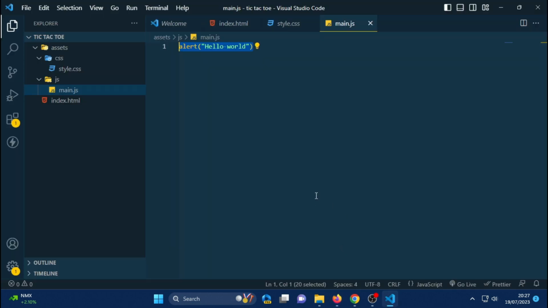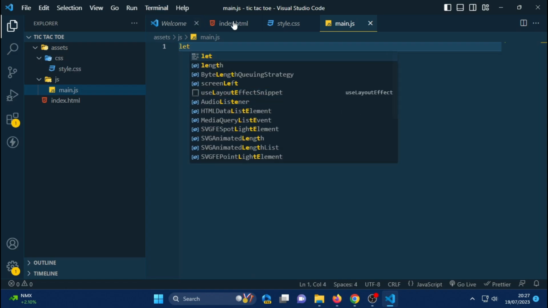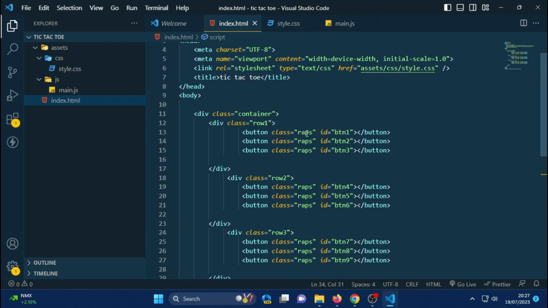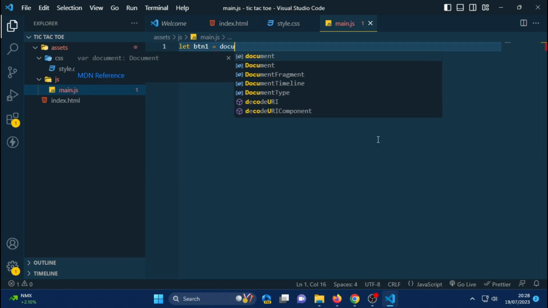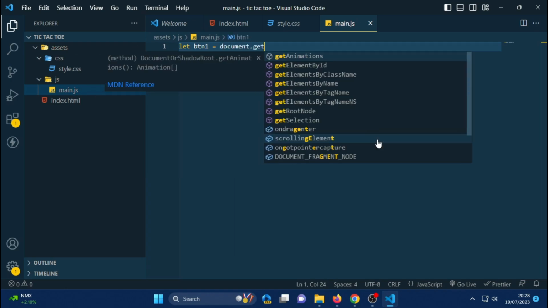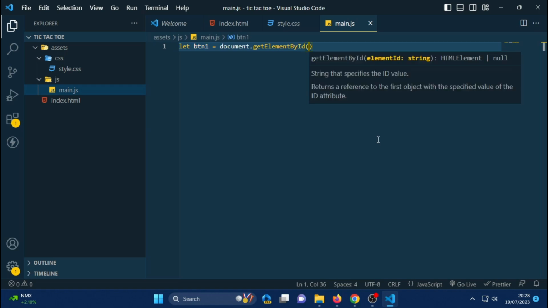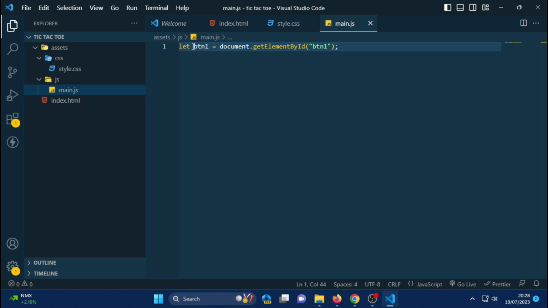So now I'm going to write my JavaScript code over here, and let's get started. First of all, I will get the IDs of all these buttons written over here. To get this, I will use the DOM. So let btn1 equal to document.getElementById, and I will say btn1. Now I have to get the IDs of the other buttons as well, so let me copy this and paste it 10 times.